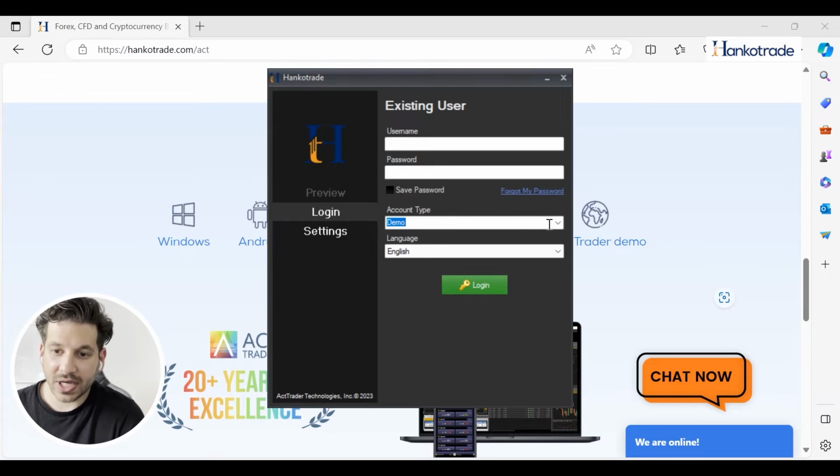And under account type, depending on which type of account you have, so if you're trading on the real or live account, you want to go ahead and use real. If you're trading on a demo account, make sure demo is selected. So I'm going to go ahead and enter my username and password now. So I've entered my username and password and I'm going to go ahead and click on Login.